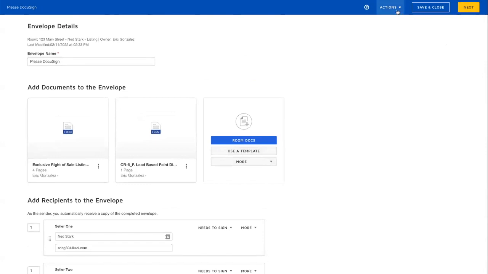If you needed to save your work, you can save and close, and you can go under envelopes and send it later. So that's definitely an option. And then actions, copy, or just delete if you're not happy with anything that's going on here, or you completely messed up. So hit next.